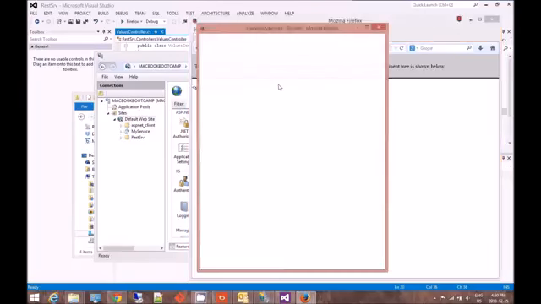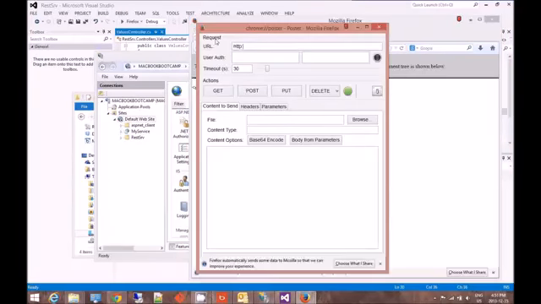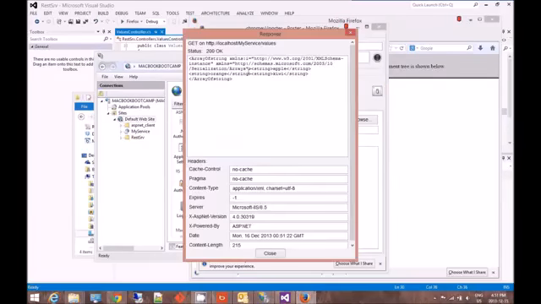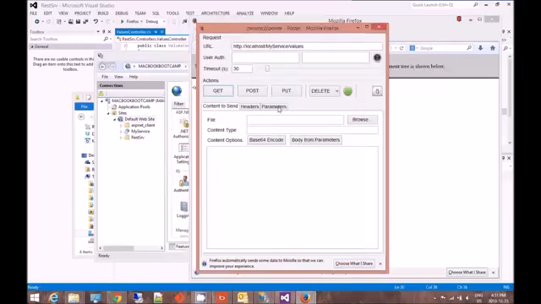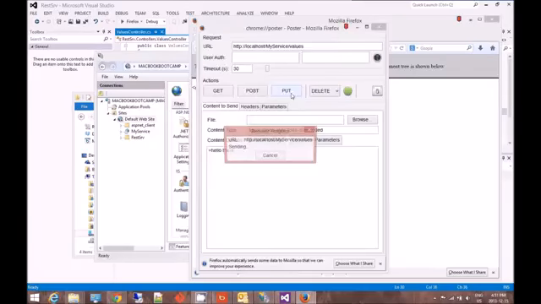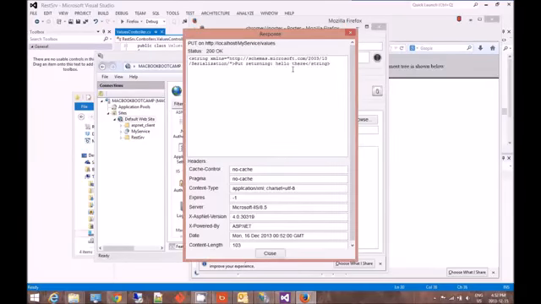I can use Poster, HTTP, localhost, myservice, values, get. Again, that's my apple, orange, and kiwi. I can do a put, body from parameters. Let's set it to equal hello there, and then put, and hello there is also running.